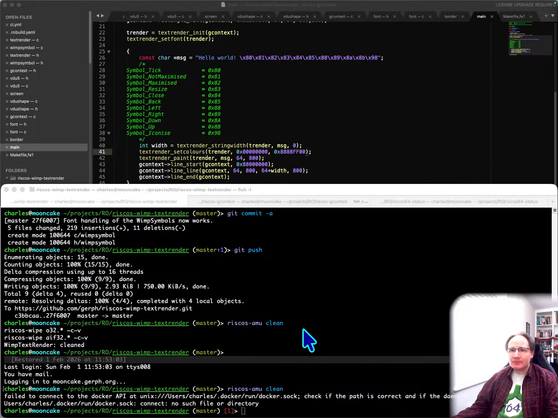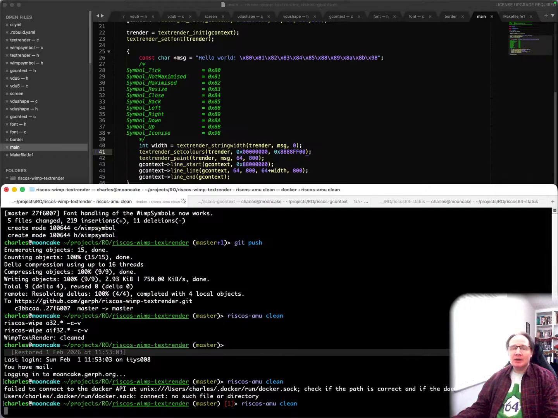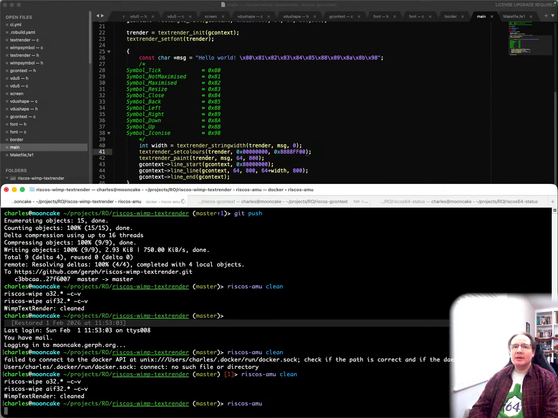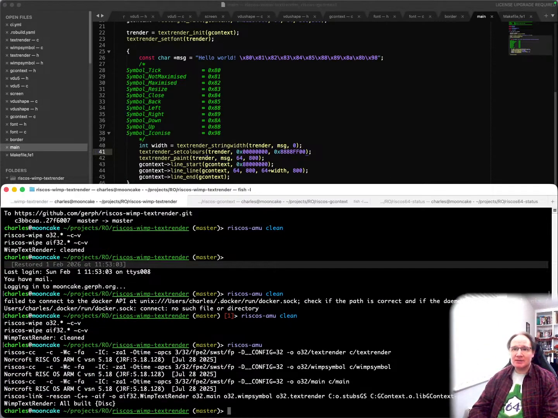Not sure. Just give Docker a moment to start. There we go. Do a clean. Yeah, just still thinking. Thank you very much. And then let's build as well. And then we can try it out and see where we're at.